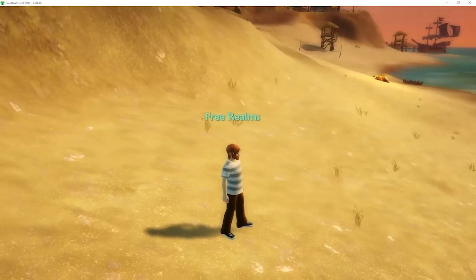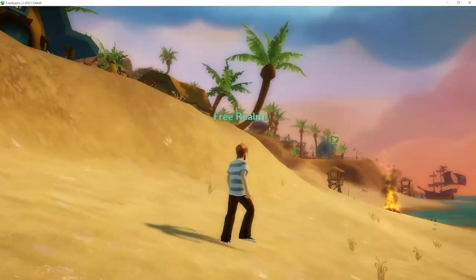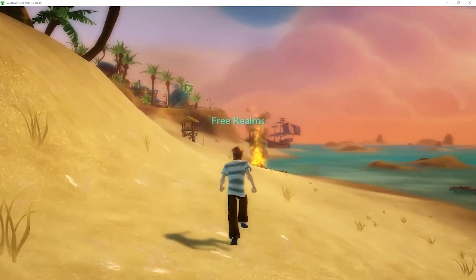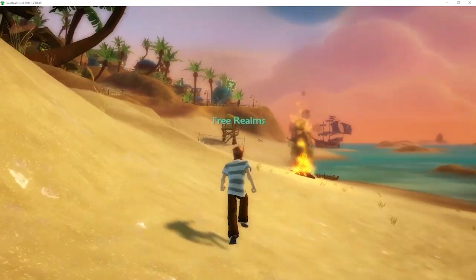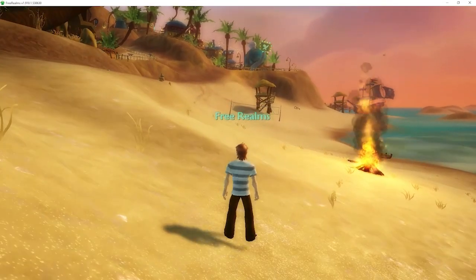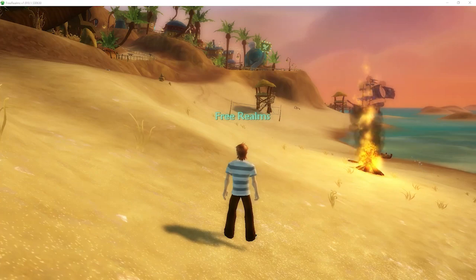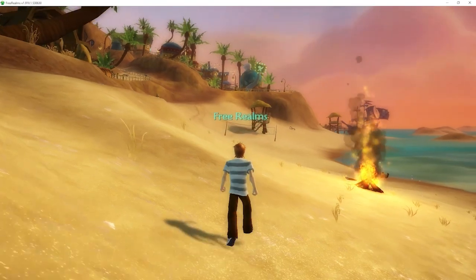So here I am with my character that I had. My customization settings are loaded in. My name has loaded in. And I don't know if you can hear it, but the music's actually working, which is very, very nice because it's extremely nostalgic.